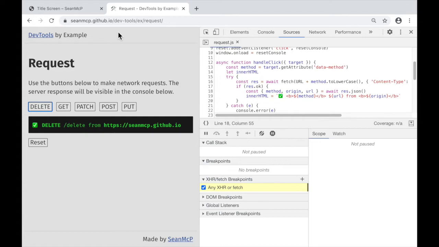Breaking on all URLs is nice at times, but it will get noisy if your app is making a lot of requests. Let's remove that breakpoint by right-clicking and selecting Remove Breakpoint. You can set a more specific breakpoint based on URL or fragment matching. Add a new breakpoint by clicking the plus icon.